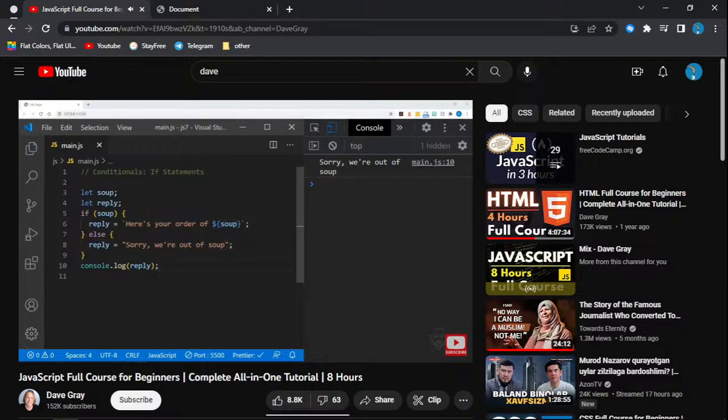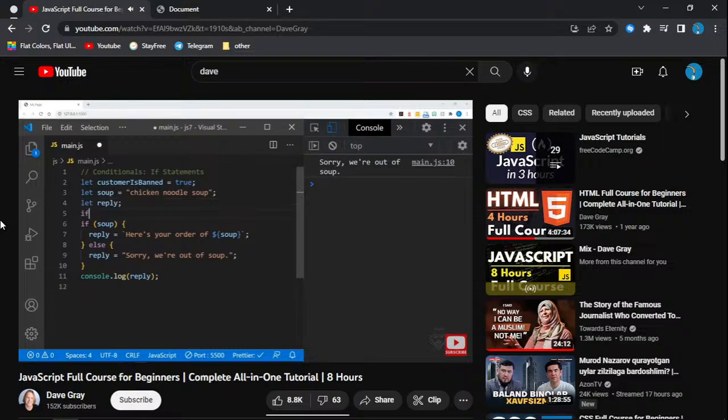Let's change the reply to a message for our customers instead. Now let's put the chicken noodle soup back in place and declare a new variable named customer is banned, which will hold Boolean data. We'll add an if statement that checks if customer is banned is true. If it is, we'll reply, no soup for you.